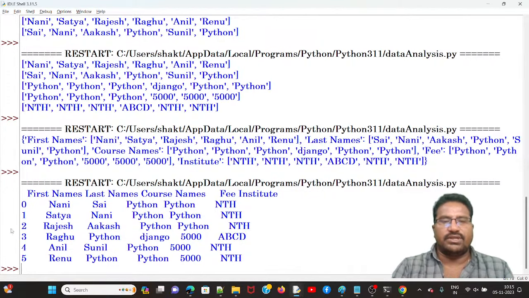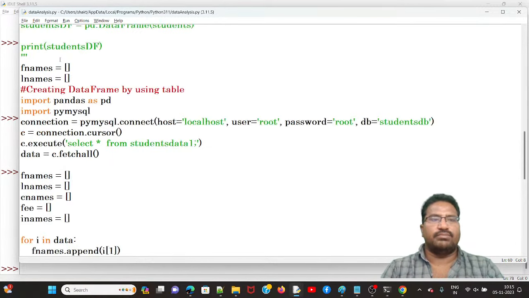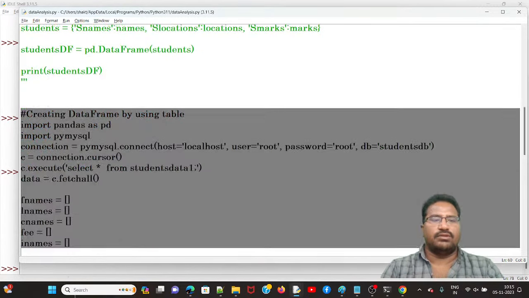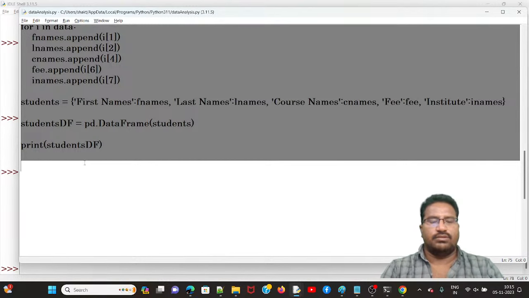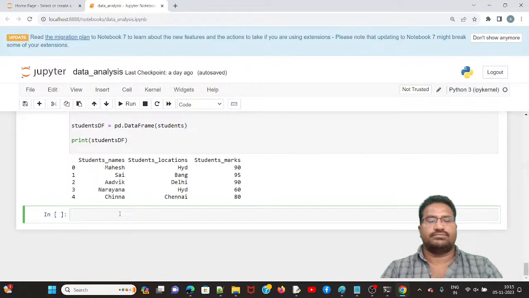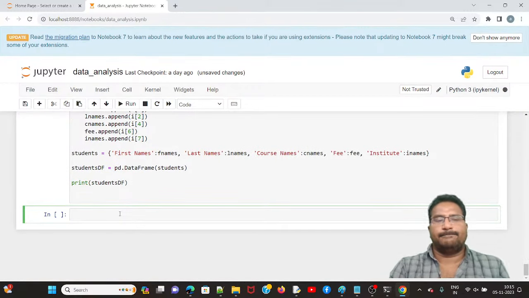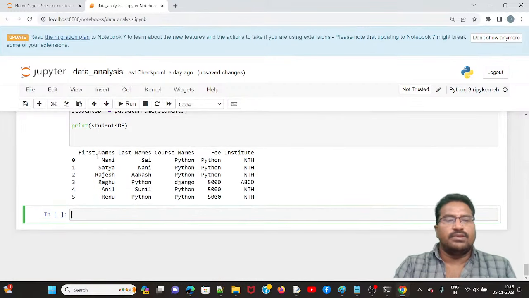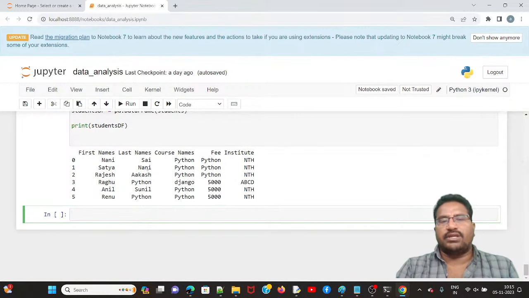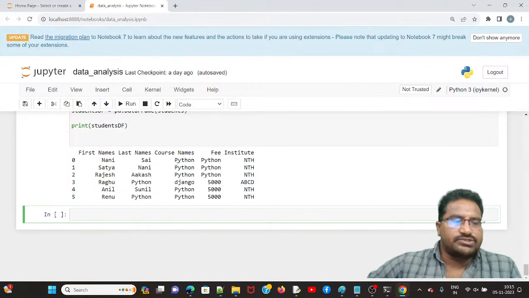All of you can observe here, right? All coming. Let us try the same program in Jupyter also, guys. The same program is done. Can you observe, all of you? So first names, last names, course names, fees, and institute names. One data frame is created with required column names.